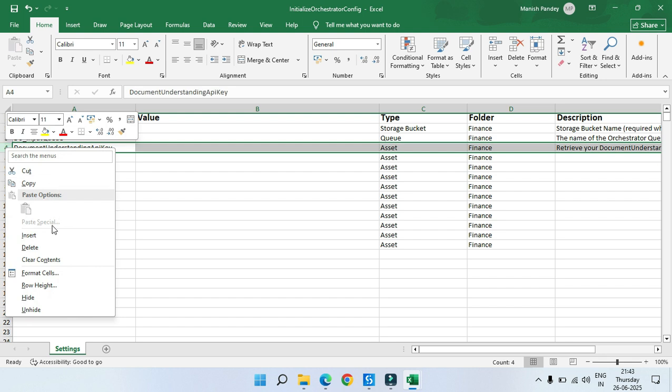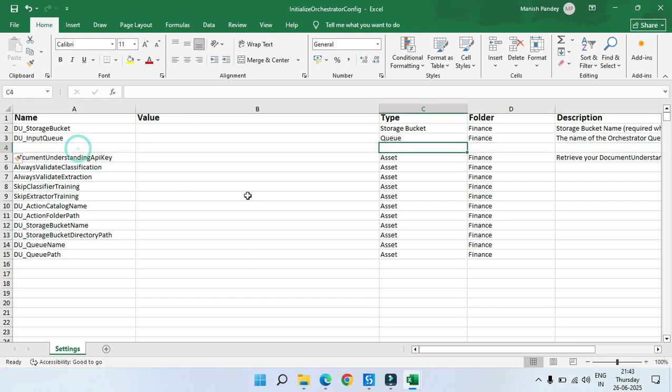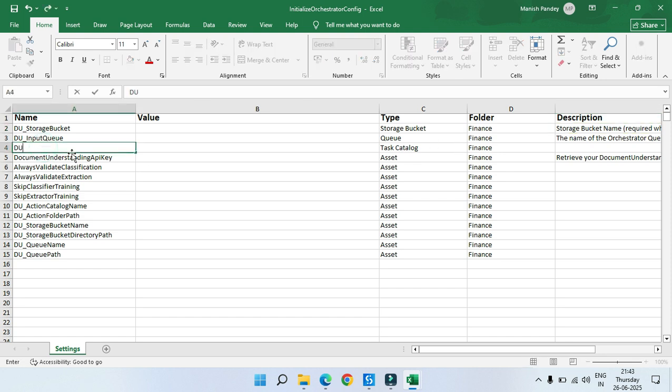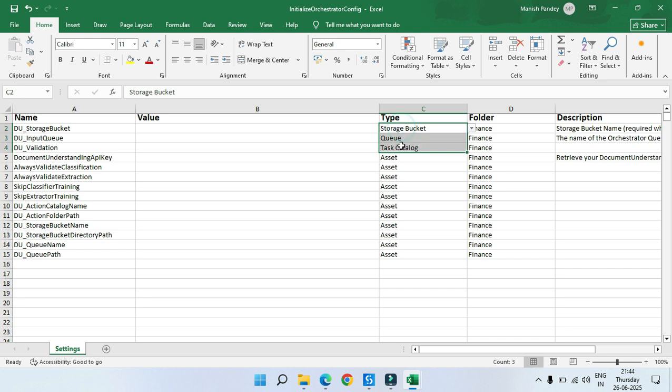Now we'll add one more as an action catalog. We'll take it from this drop down. Now whatever description you add here, it will be added there. We'll say du underscore validation. So this catalog we are going to use for validation of the document understanding task, means the classification validation or extraction validation. So I will take this as du underscore validation. Got it. Now three things we are adding.